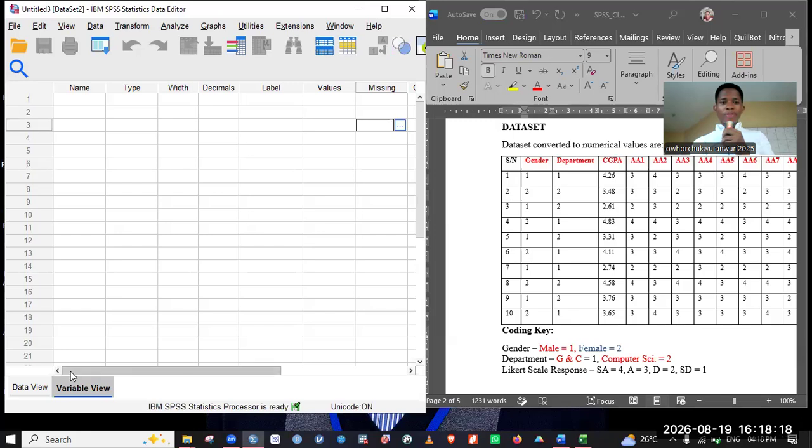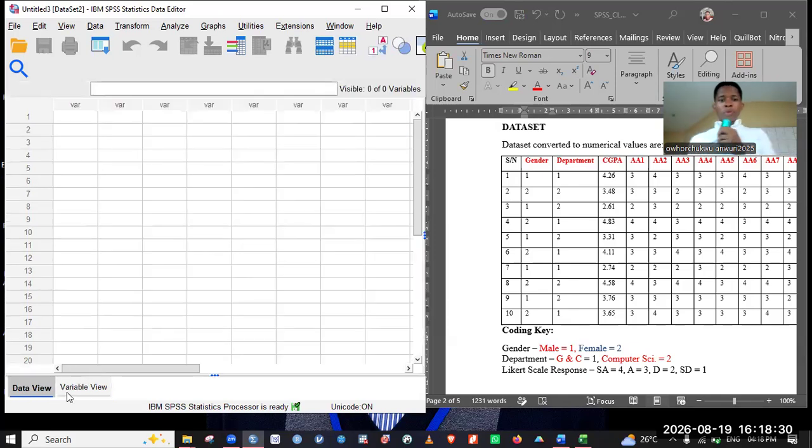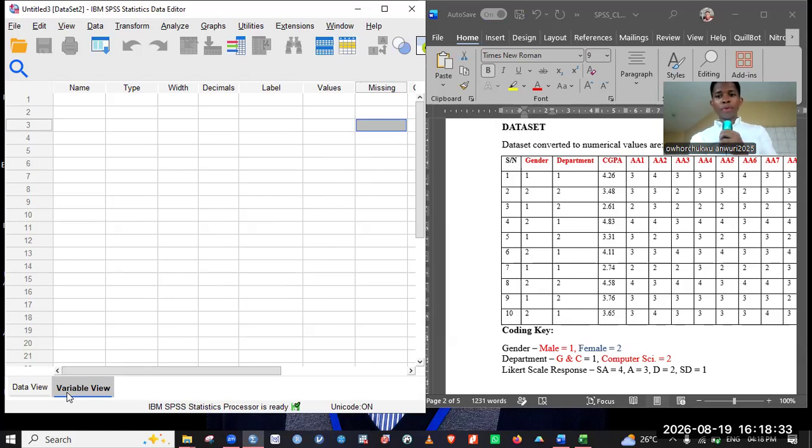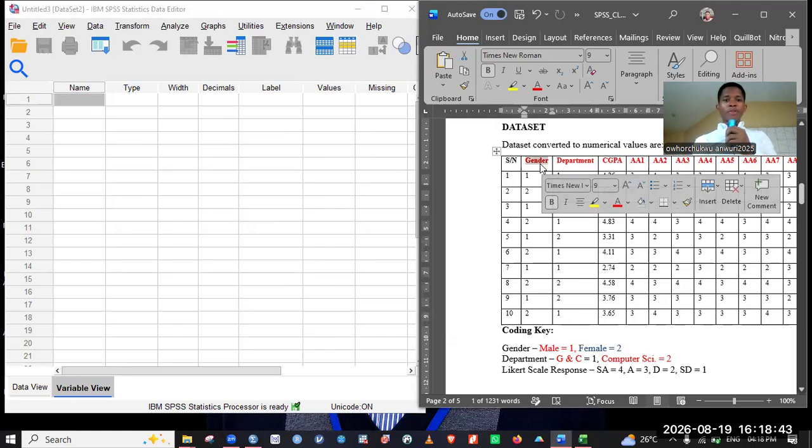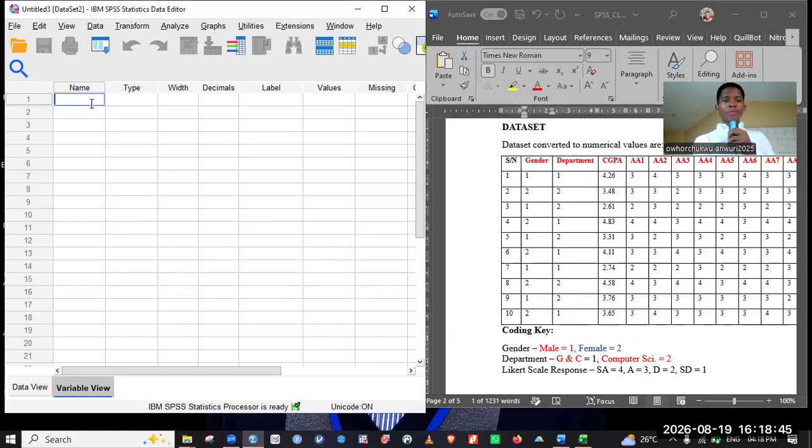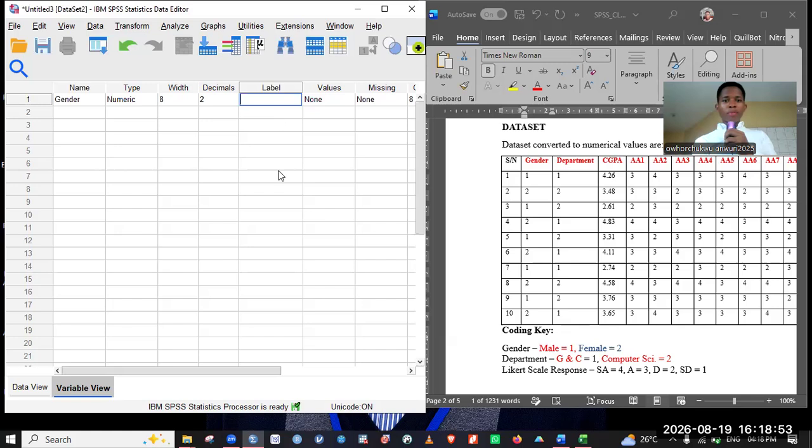So this is my SPSS. We are in data view. So we are going to go to variable view because that's where we are going to do our dirty work. Here we'll start with our first variable, which is the gender. I can just copy it, come here, right click and paste. It's going to be the same label.